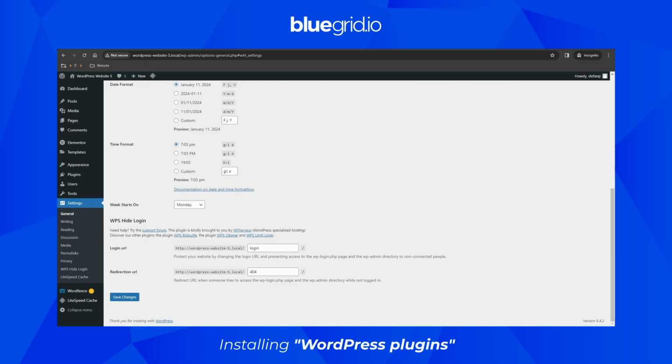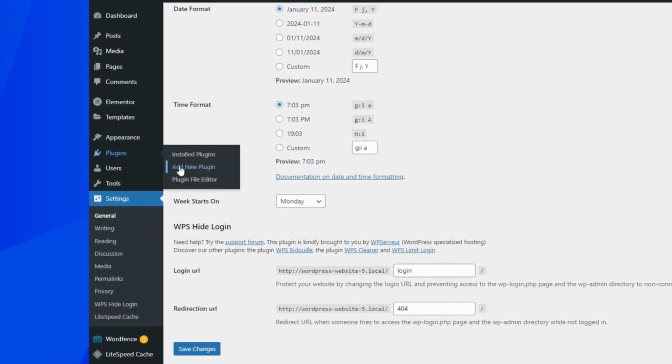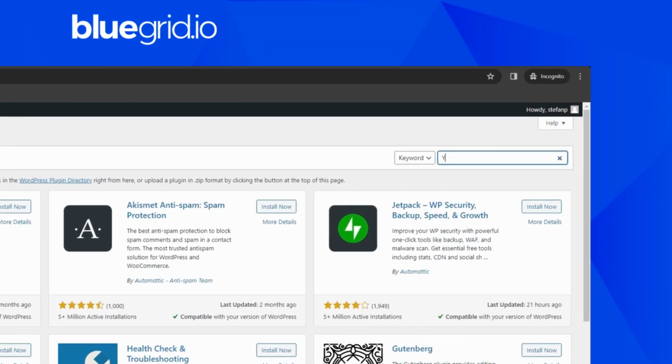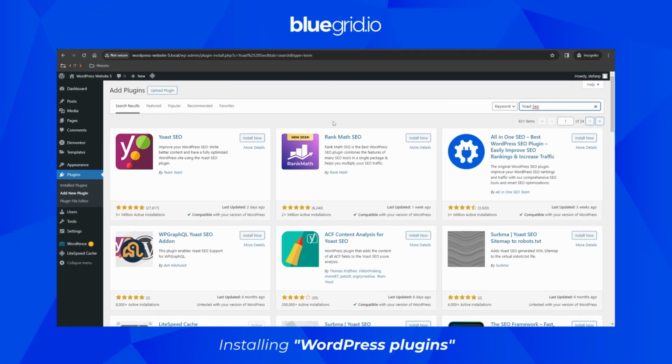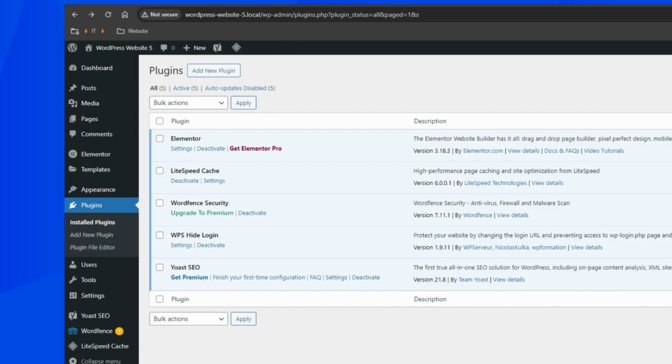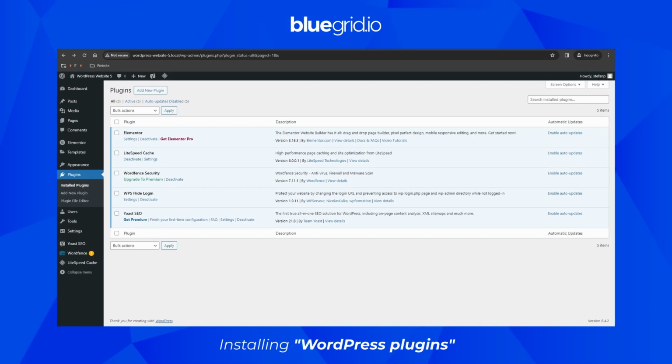The last plugin on the list is Yoast SEO. So hover over plugins, Add New Plugin, and search for Yoast SEO. This is the one. Click Install Now. Click Activate. You'll be redirected to the Yoast SEO screen where you can choose to configure the plugin or skip. You can configure it right now because it is a pretty straightforward process, so just follow the instructions.